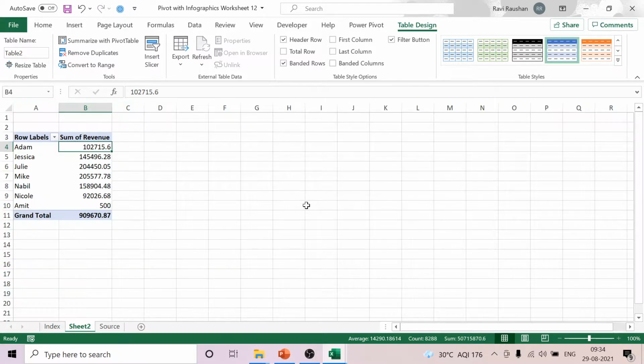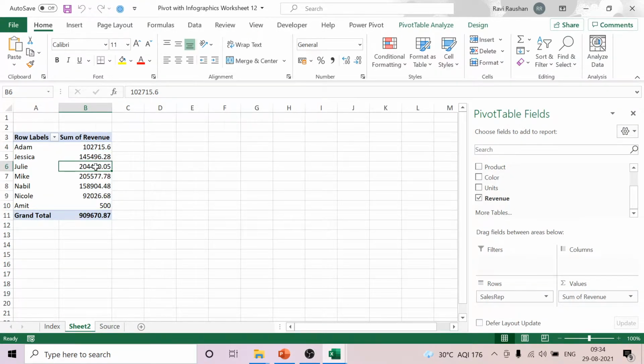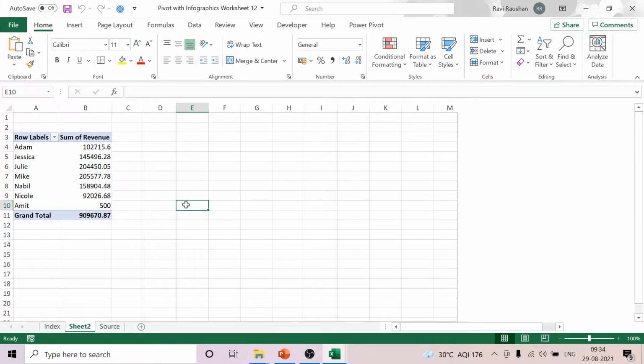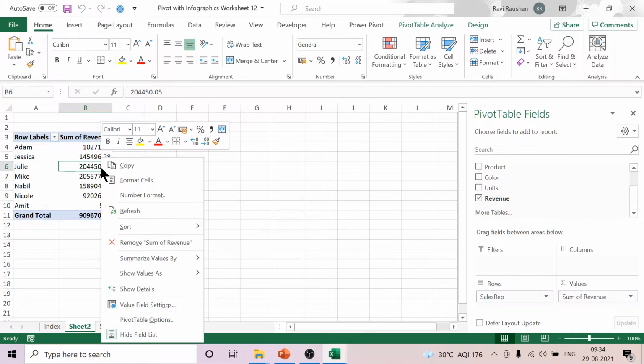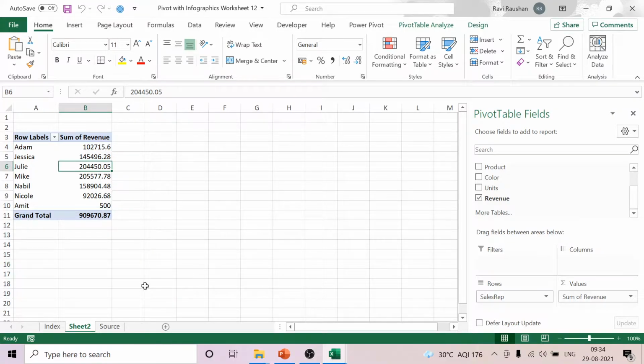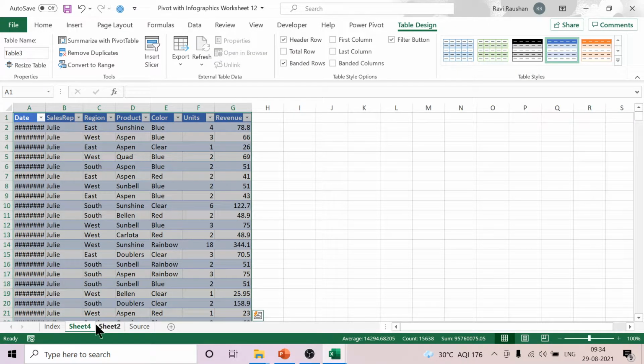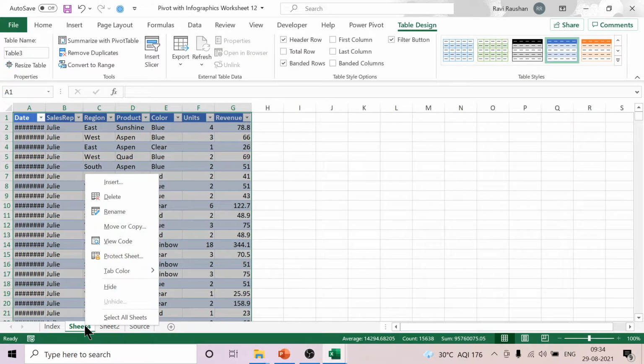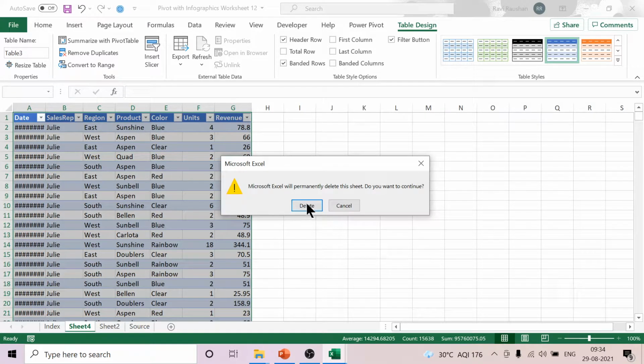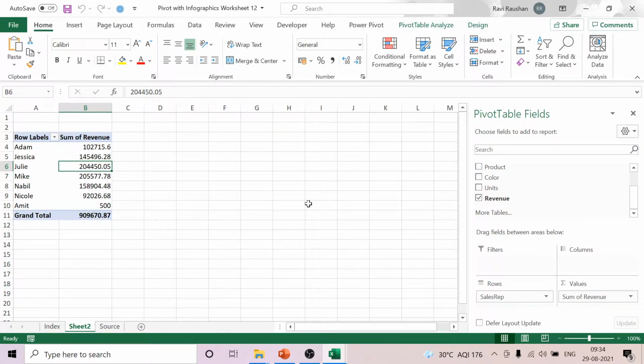Same thing can be done. You right click here, and you come to the show detail. You right click and you click the show detail. It will again create this particular worksheet, which will give the detailed data of what you want to look at. So from summary, you can drill down to the original data specific for this particular item.